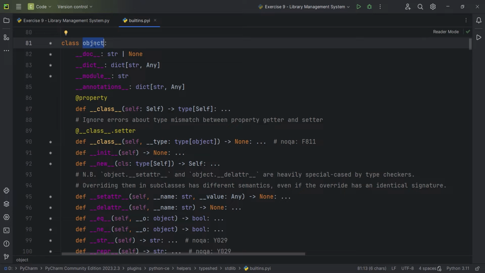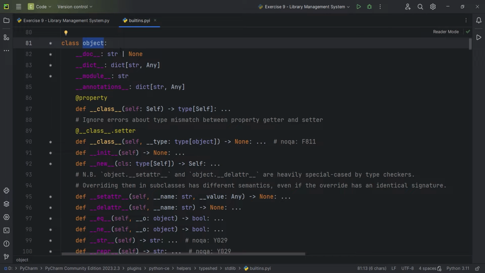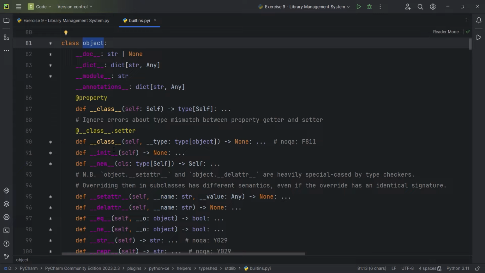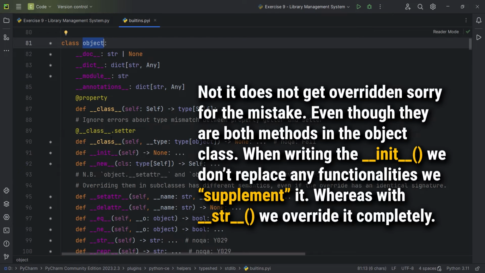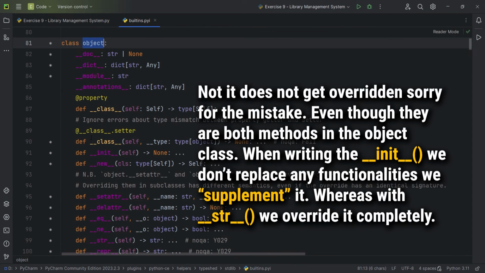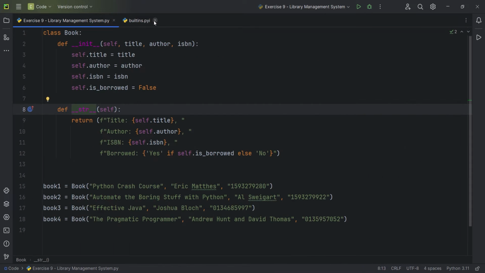So every single class in Python, regardless of what it is, whenever you create it, automatically inherits from the class object. So now, for example, when we create the init, we are inheriting from the object class, but it doesn't say override. I'm not 100% sure why. I need to check that out too. Why does it not say override? But yes, the init is also overridden. The __str__ is definitely overridden whenever you define it.